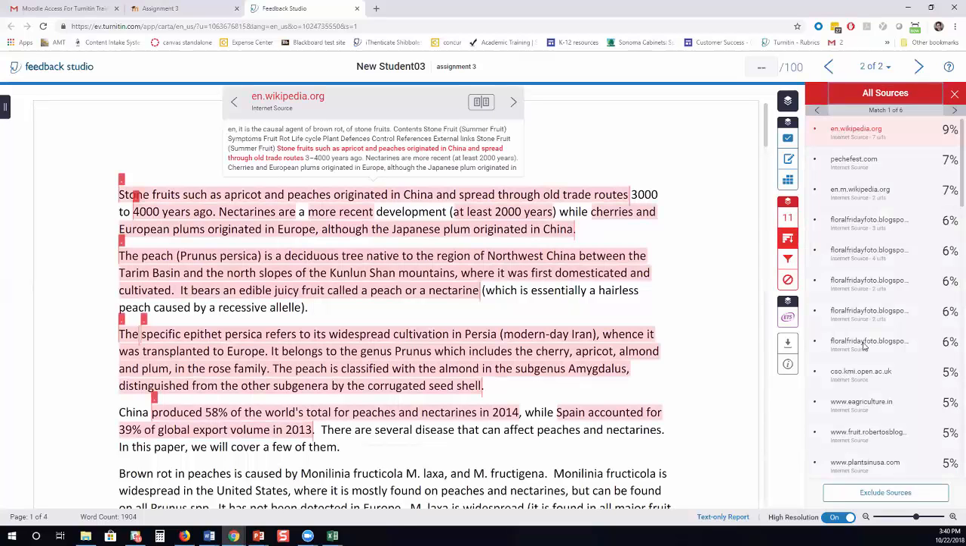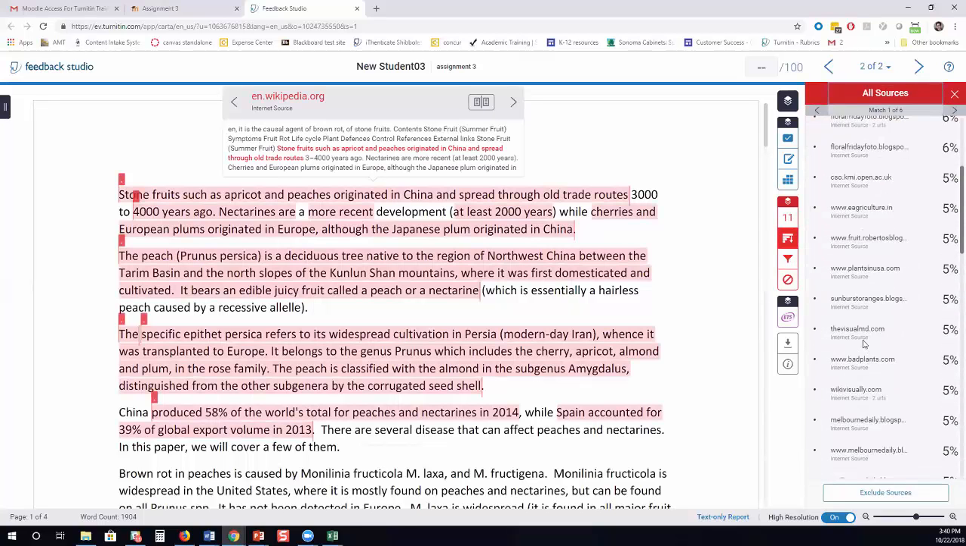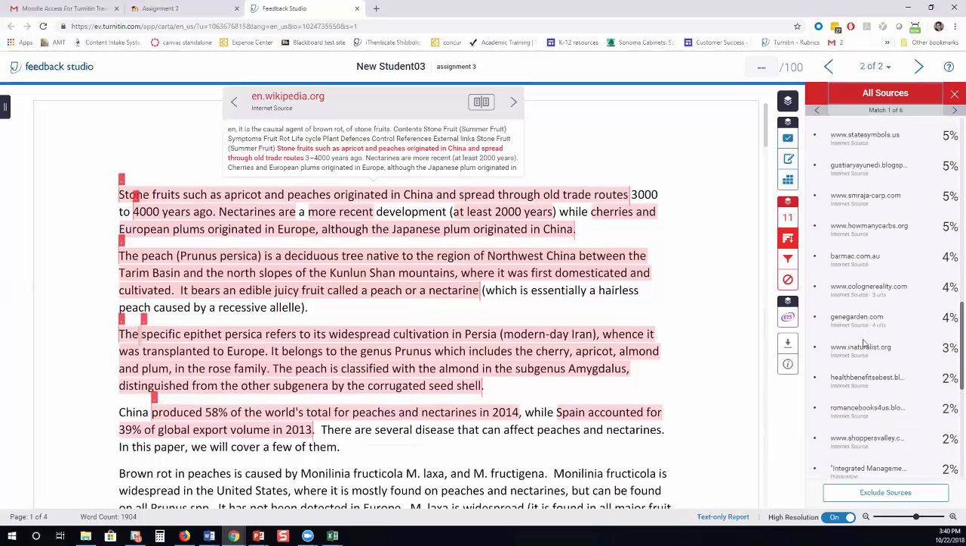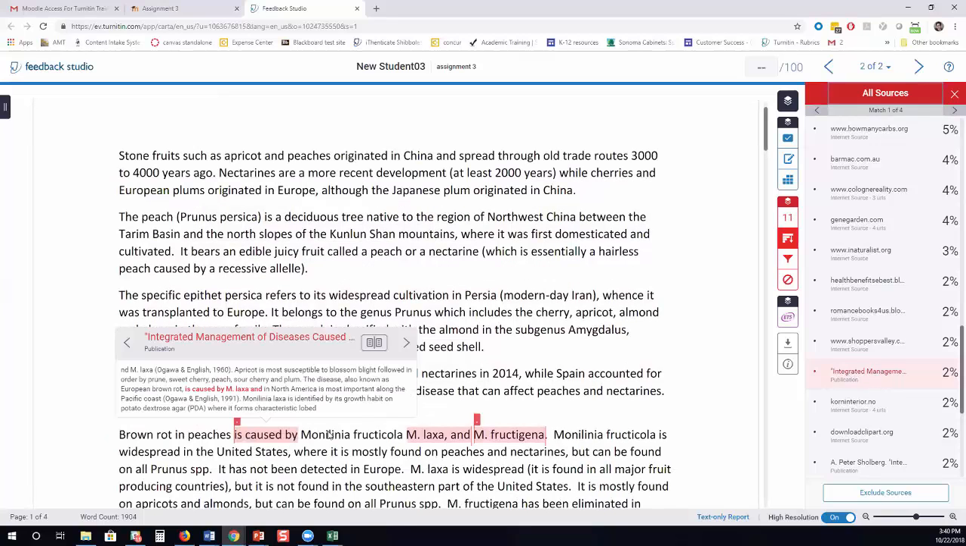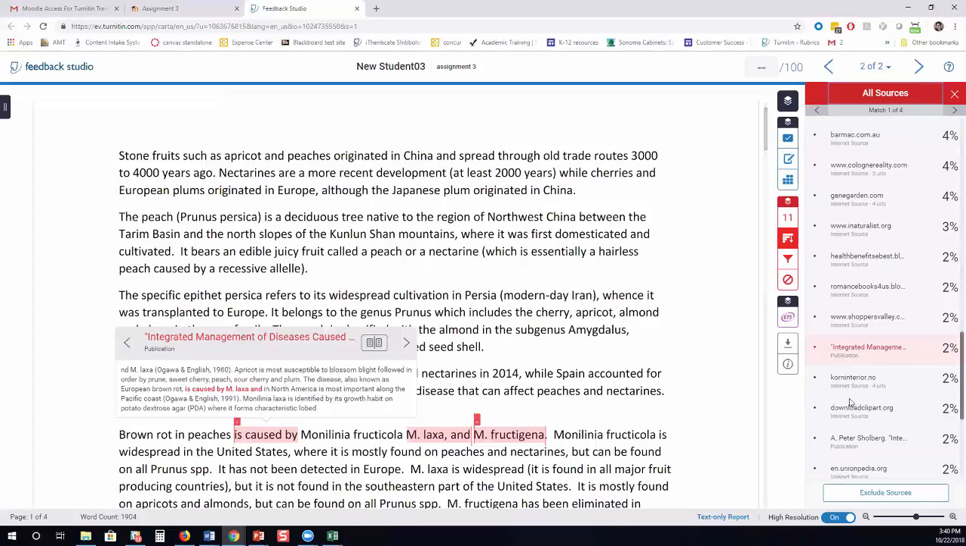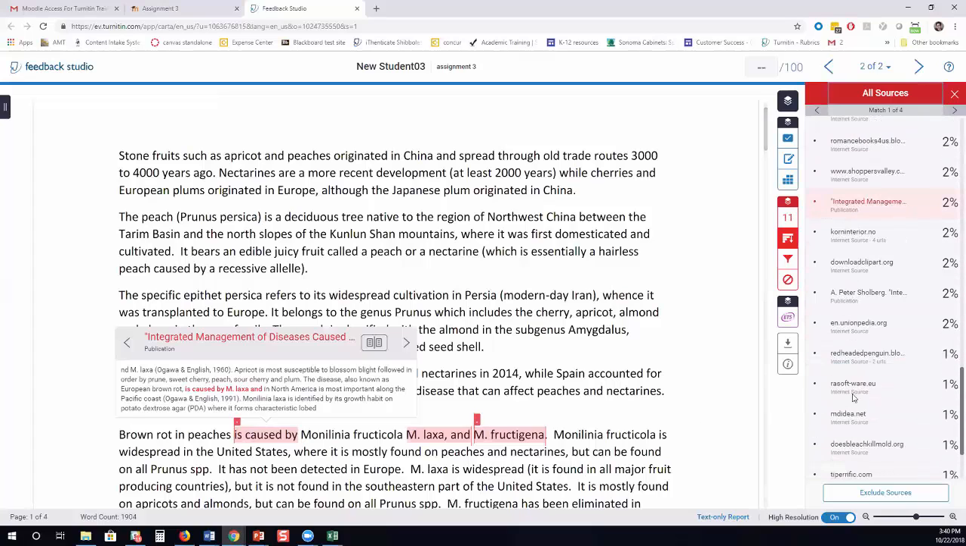Let me go in here though and see if I can find any. There's a lot of internet sources on this. You are going to see a lot of that. Students find a lot of things on the internet. There's a publication one. So if I click on that, what was highlighted in the paper is found in that publication. I'm looking for a student one.